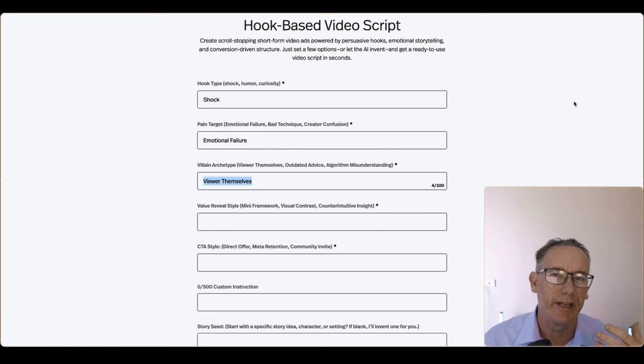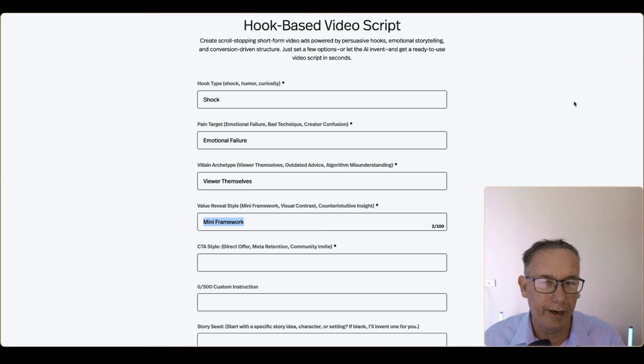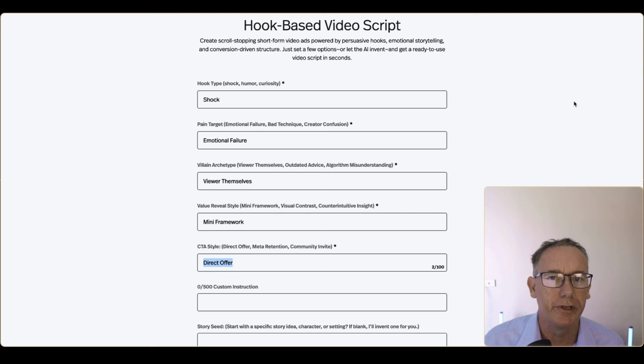Then who is the villain in the story? Could be themselves. It could be some sort of guru that they've learned from. I'm going to go with themselves. And then what do we want to show them is going to come through if they follow through on the offer. So maybe it's a mini framework, maybe it's the contrast of before and so then the call to action. Do you want to send them to an offer, maybe a community? With this, we'll go with a direct offer.